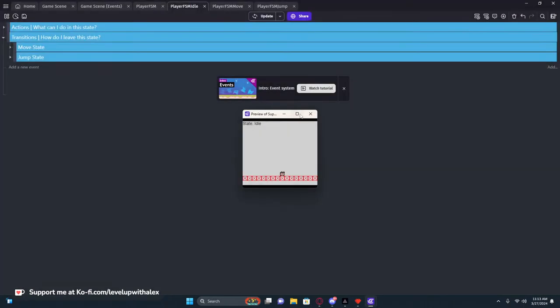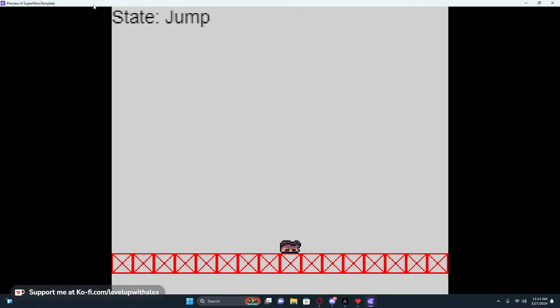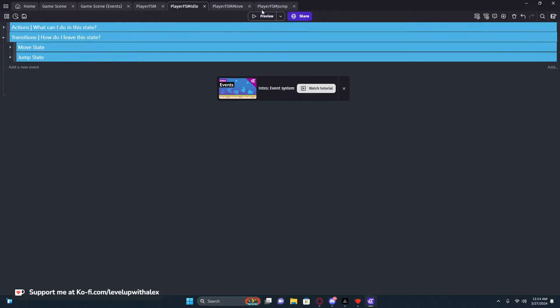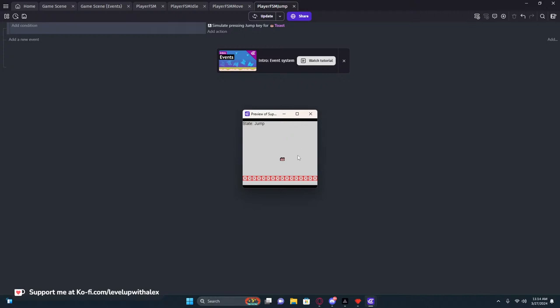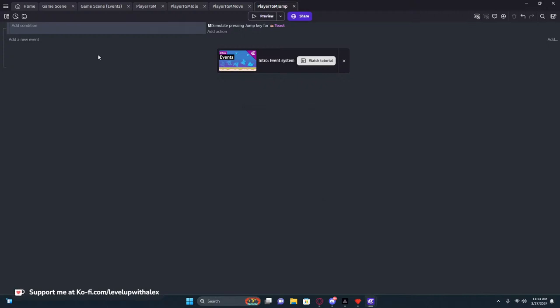Now, if I press preview again, now I can jump. We see it. Jump. I jumped. But we didn't actually jump, right? Because when we transitioned into the state, the jump didn't actually work. So I need to see what happened there. Oh, there we go. Okay, so when we enter, we do actually need that key input down.